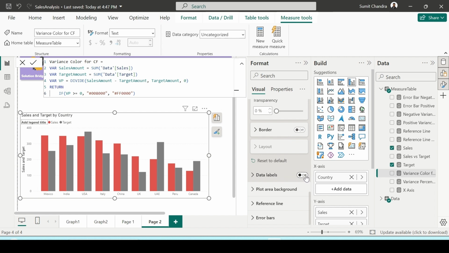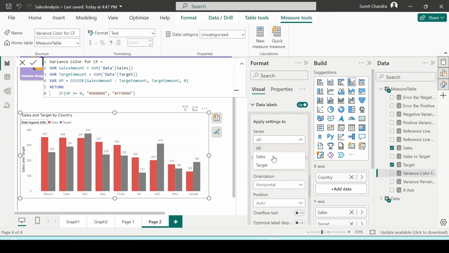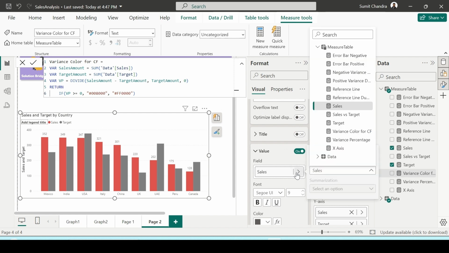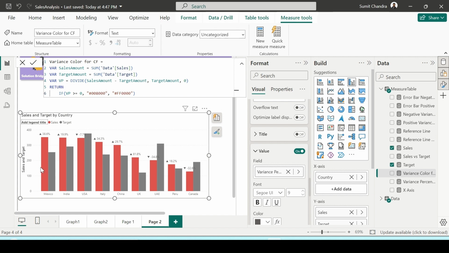We need to turn on the data label. In data label, let me expand this and select our target series. For target series, we don't need this data label, so let me turn this one off. Let me click on sales. So here instead of sales, we need our variance percentage. To achieve this, you need to click on this value section, and here you need to change the measure. So instead of sales, here we'll select variance percentage. Once you click on variance percentage, you will get this variance instead of sales.